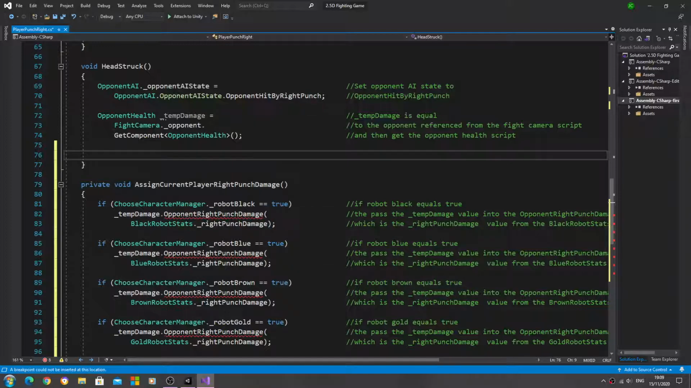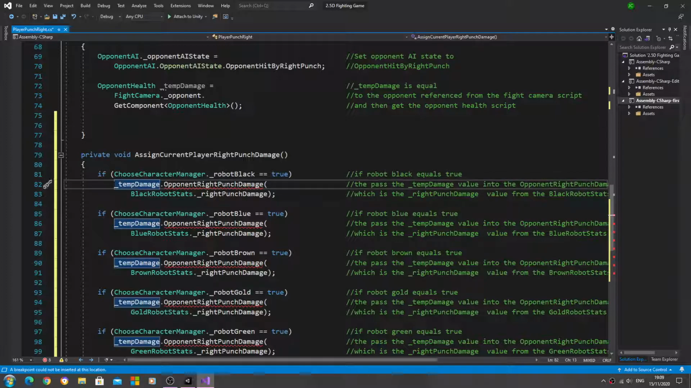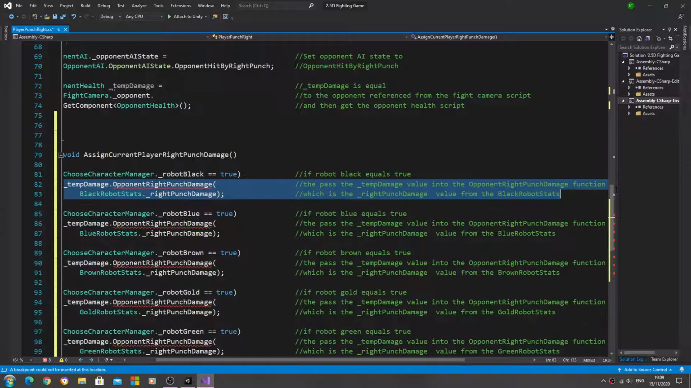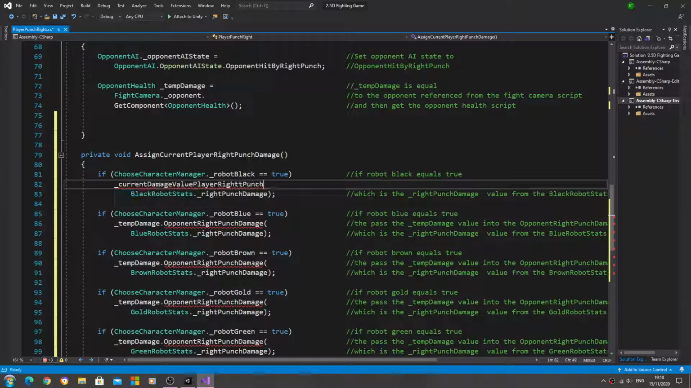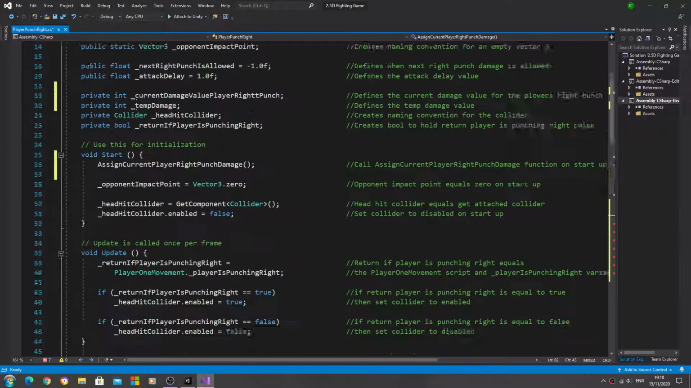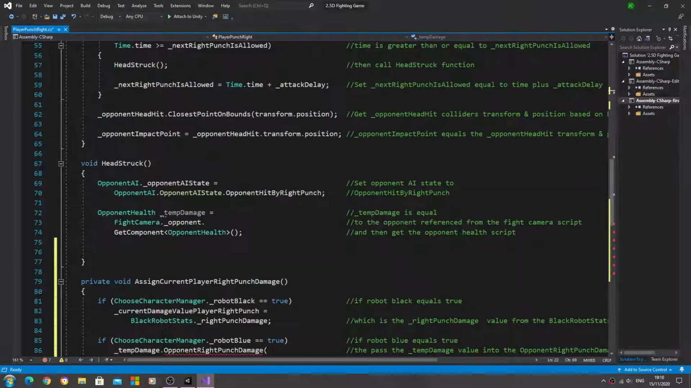Now we have an issue here which we can actually begin to solve. Let's get rid of this first line of the first if block. Current damage value player right punch, we're going to say equals black robot stats dot right punch damage, and we shall get rid of that last closed bracket there. I can see I've just got a little typo there, so let's solve that.